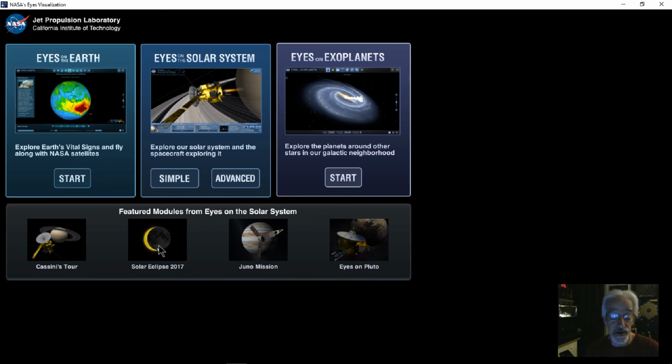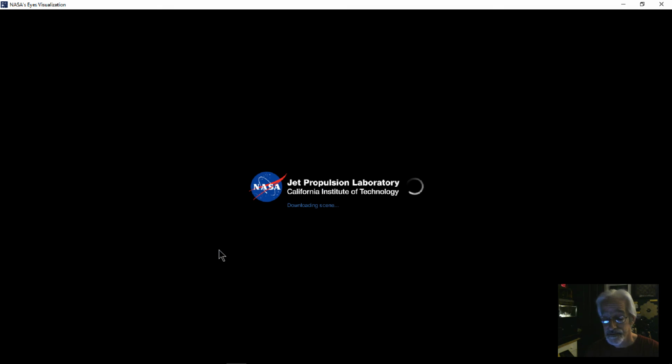And this is the simulation software that I've used to show you Juno. This is right there, the Juno mission. I used it a few years ago to show the simulation of the landing on Mars of the Curiosity rover, that sort of thing. So this is the same software. It just automatically updates, and it's free. It's free. Here we go. Let's click on this solar eclipse. And downloading scene. Well, I thought it was already done with downloading stuff, but I guess there's another update.